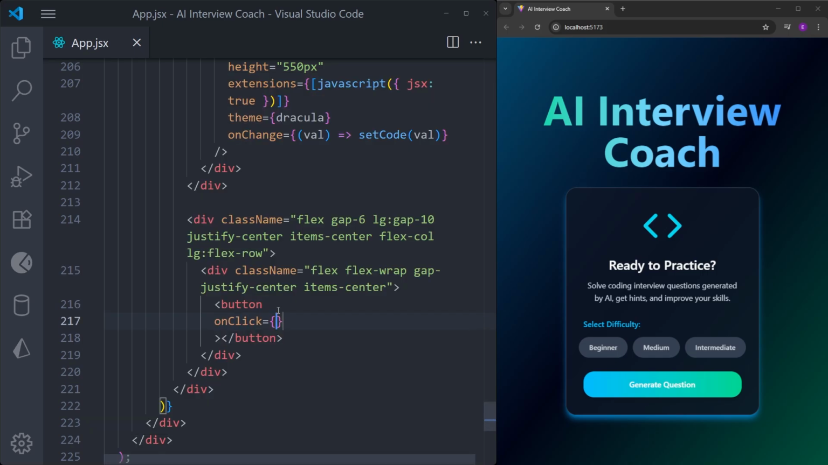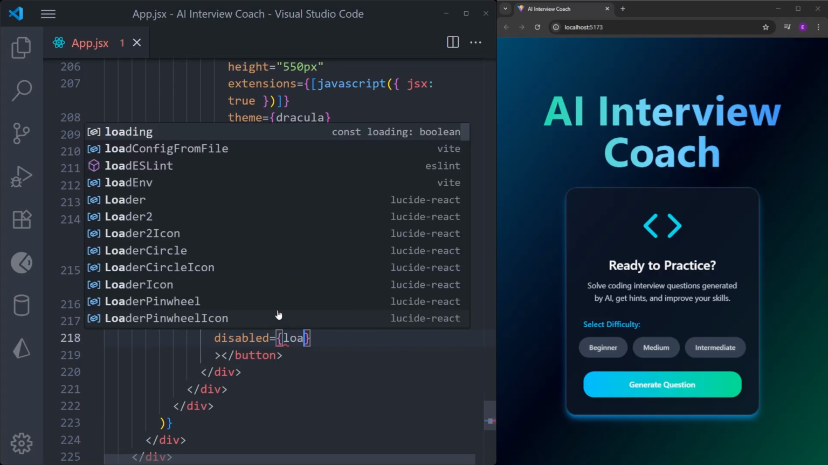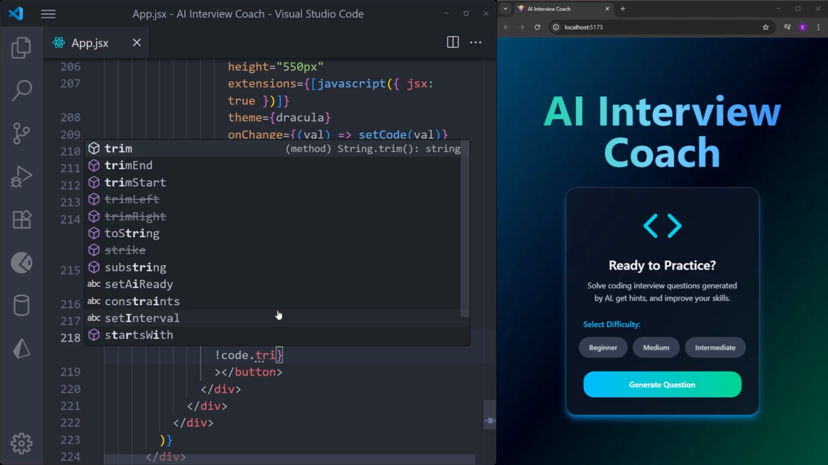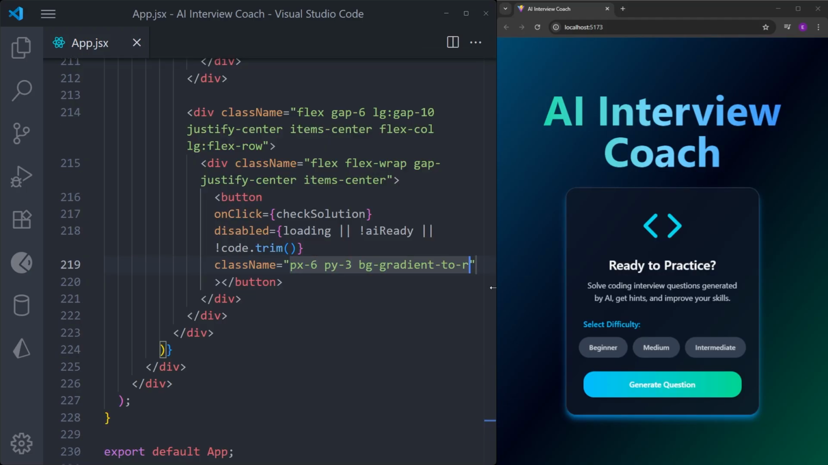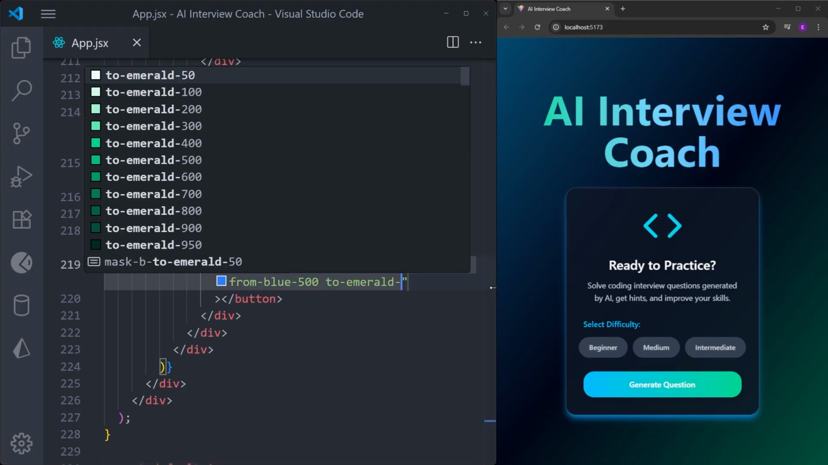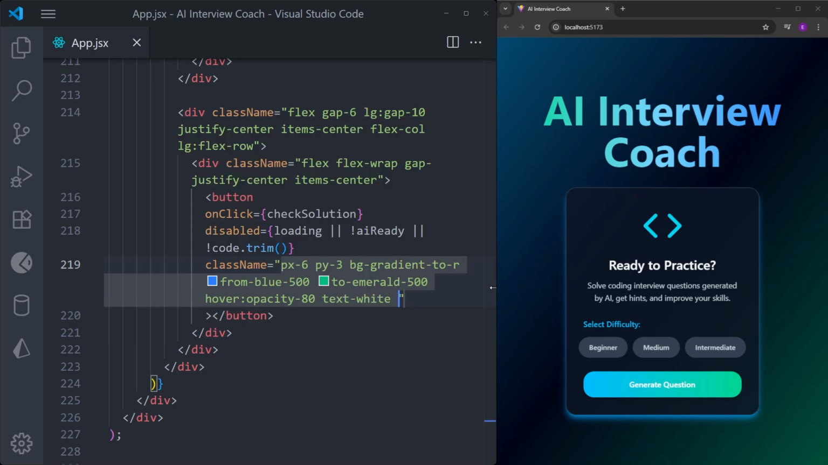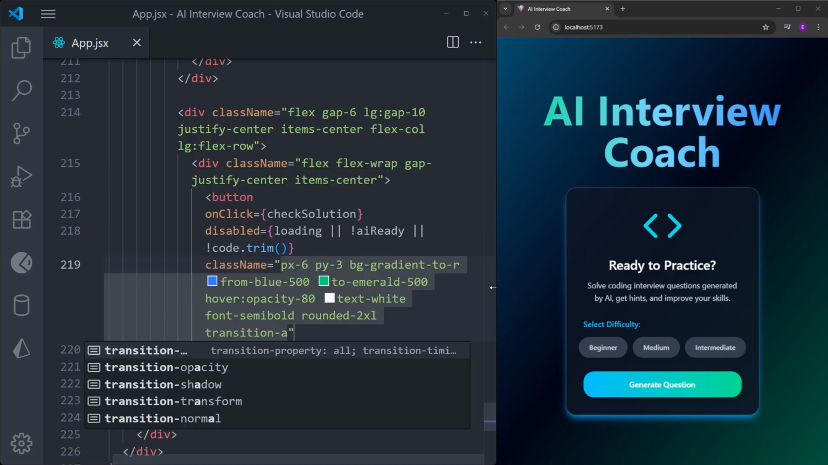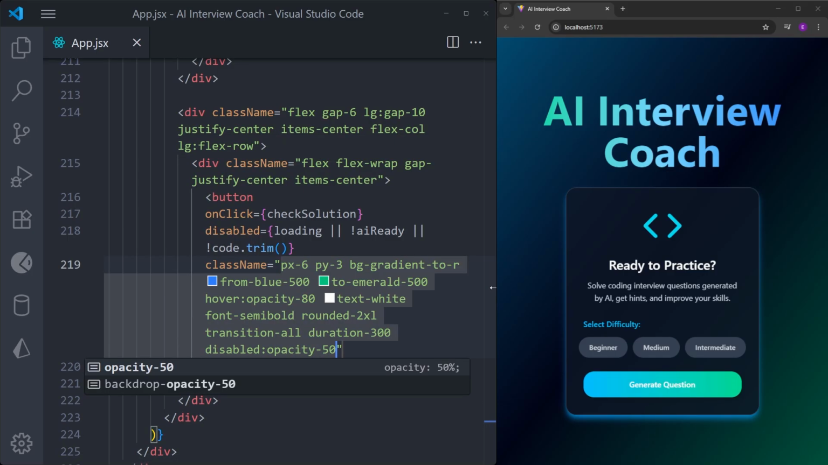This first one is going to call for the check solution. It is going to be disabled when the app is in the loading state, or if the AI is not ready, or the code section is empty. Let's style it. Padding on the left and right 6, top and bottom 3, background gradient to right from blue to emerald. On hover, we are going to lower down the opacity, text white with font semi-bold, rounded corners. For the hover effect, we are going to use a transition. When the button is disabled, we're going to lower down the opacity to 50.